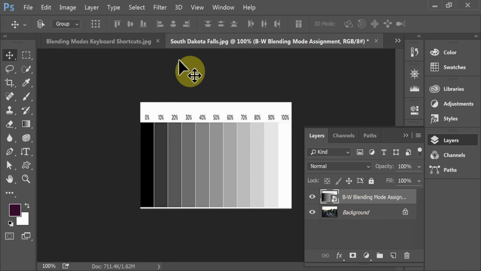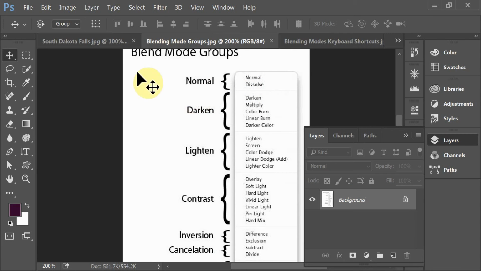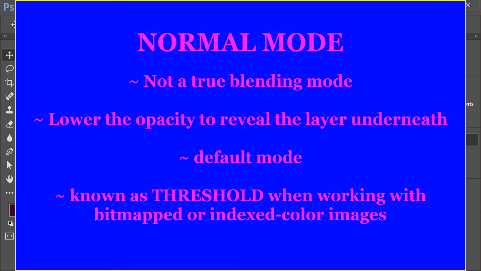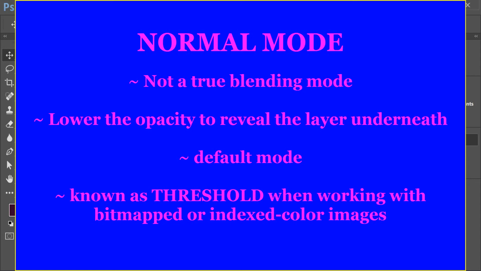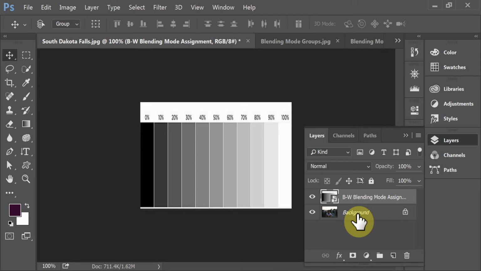Okay, as you recall, first we have our normal group of blending modes. Now, with normal and dissolve, they basically cover over, just like you see here. You do not see anything of the background photo. It completely covers it. That's because normal modes are really not true blending modes. Instead, the normal and dissolve modes are simply selecting areas to reveal and areas to conceal, and the top layer is being made more transparent to reveal the picture below. So let's mess with that opacity and take a look.